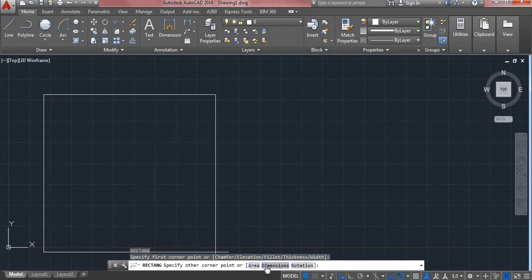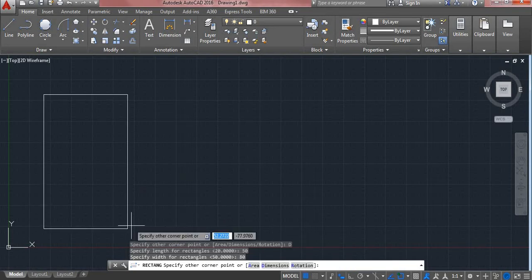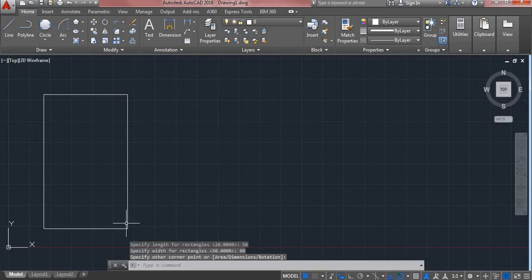You will be specifying dimensions. You will be specifying the length of the rectangle and then the width of the rectangle. Say length is 50 and my width is 80. Enter. Like this you will be getting the rectangle.